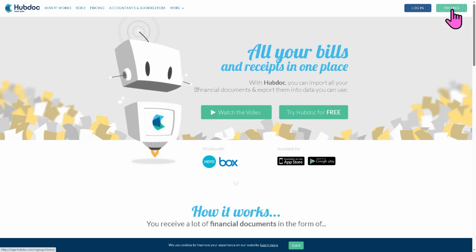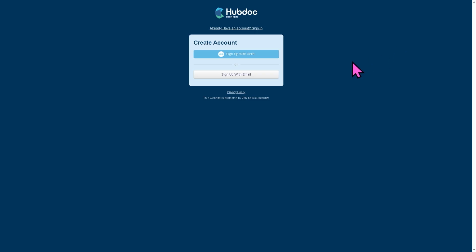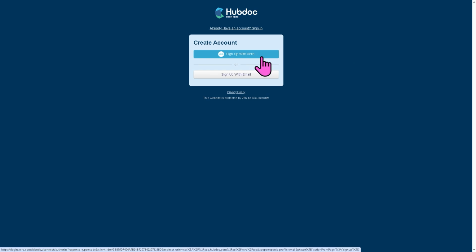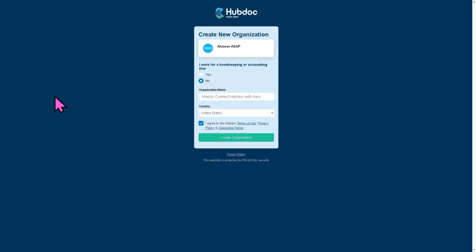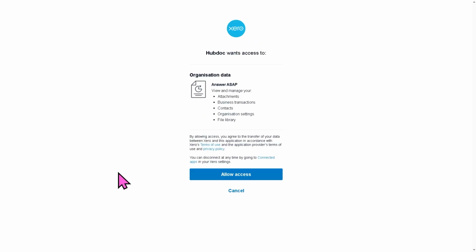Click the Try Free button on the top right corner. You see, you can sign up using your Xero account. Click the Allow Access and provide all of the information needed, and click the Create Organization. Connect to your Xero organization and then click the Allow Access to authorize the connection.